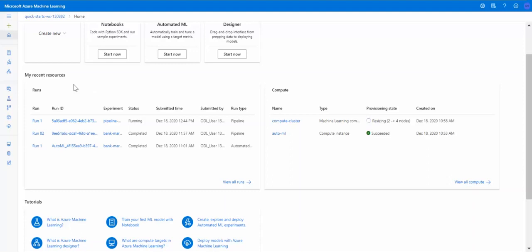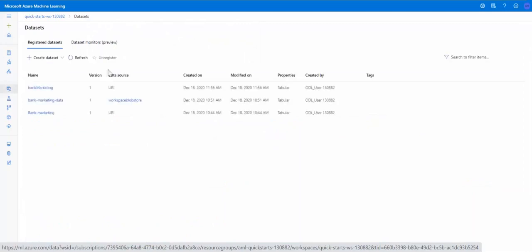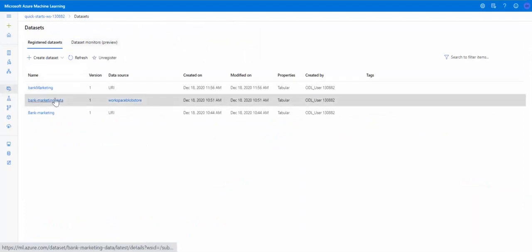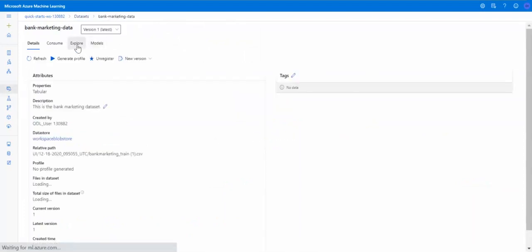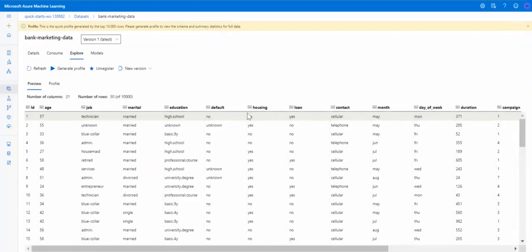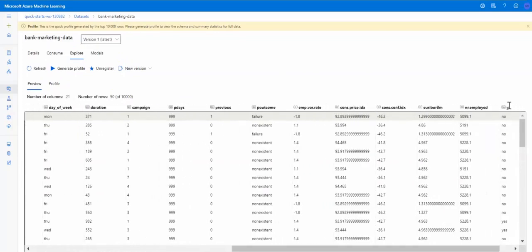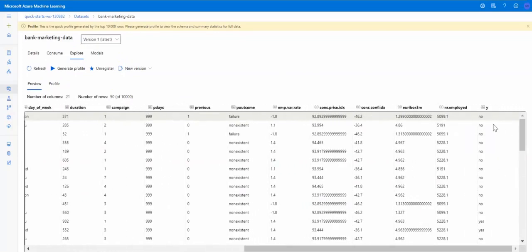But before we go into each of these, we are going to look through the data sets, which I've already uploaded and registered to the data store. So we'll first explore this data that we've uploaded. These are the input variables here, and the y variable is the output. The problem suggests a classification problem.